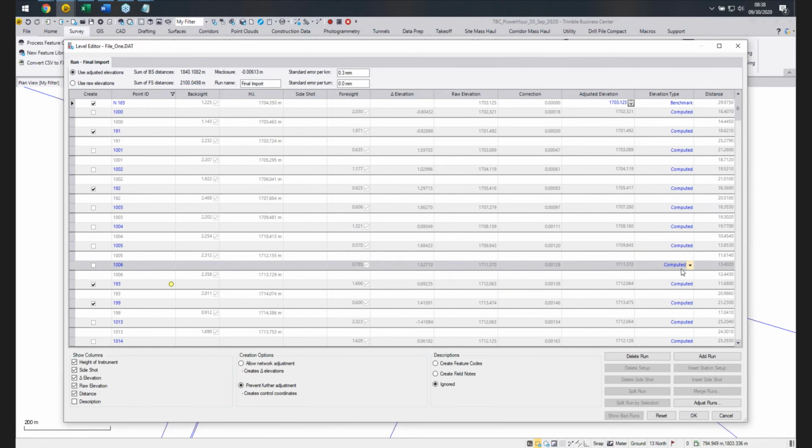And also, sometimes when you use an artificial benchmark elevation in the field, say 100 or 1000, but you already have that point preloaded into TBC, so for example, you already have N165 sitting in your project, then you can choose to use the coordinate elevation type. So TBC will use the existing elevation of that point instead of the artificial one you set up in the field. Is that correct, Dan?